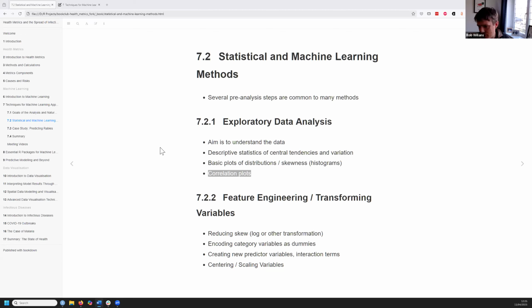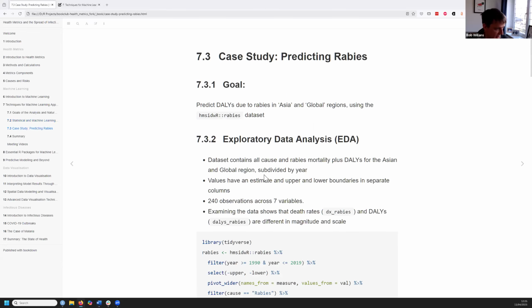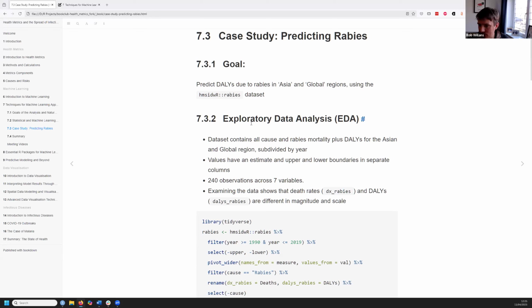The remainder of the chapter considered some practical examples using a rabies data set, which we'll walk through a little bit as well, because it's easier to see how these things work in practice rather than just considering them in the abstract, as we have done thus far. So the second half of the chapter walks through an example of aiming to predict DALYs in the Asia and global regions using the rabies dataset, which is included within the package.